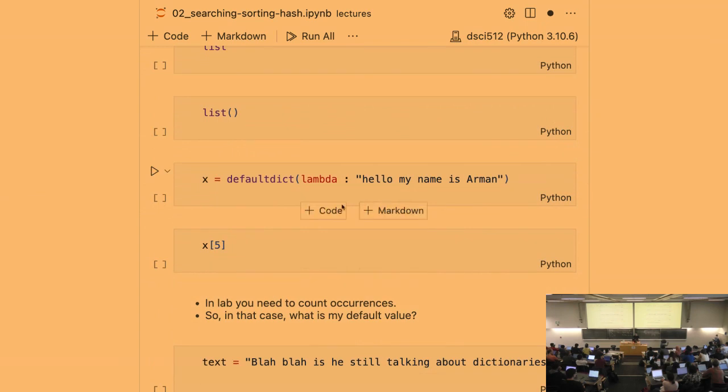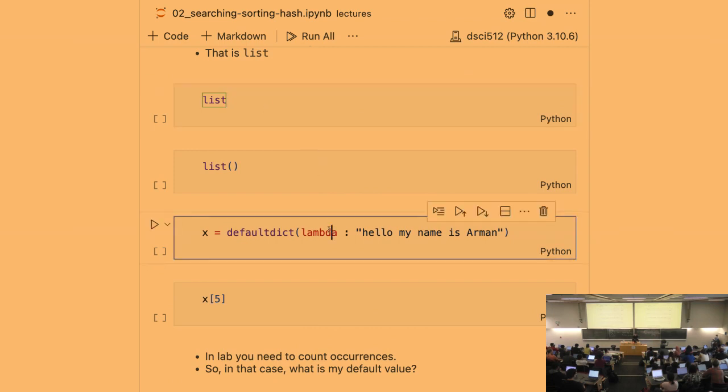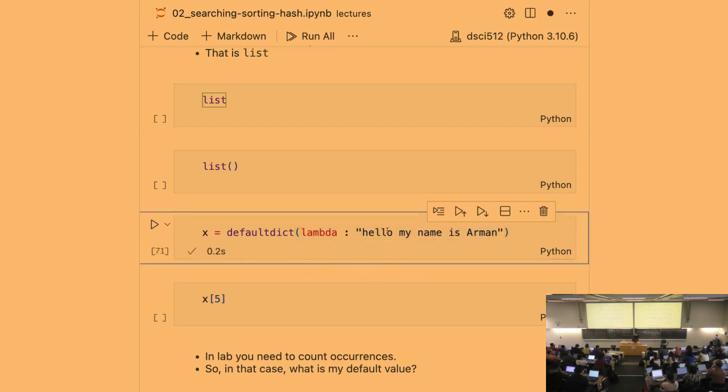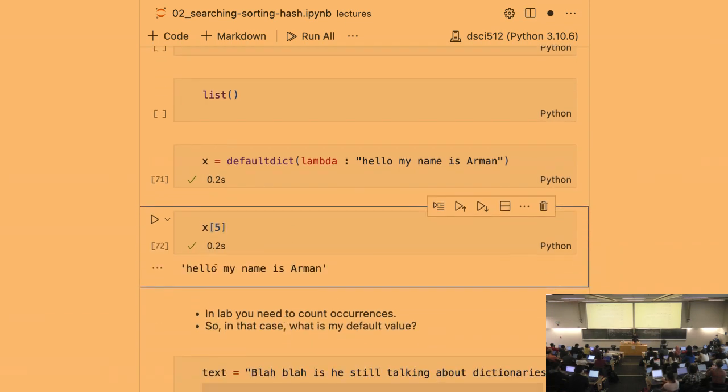And you can also, instead of just those constructors that we have in Python, like list or int or float, use your own function to generate some values for you. For example, I'm defining this function over here, an anonymous function, which always returns the string. And if I refer to a key that doesn't exist, it gives that as the value.